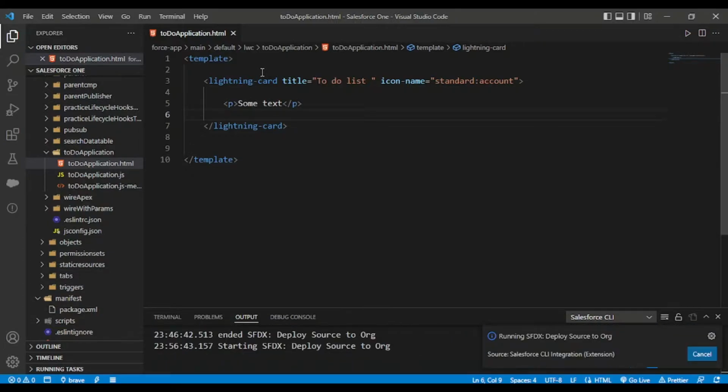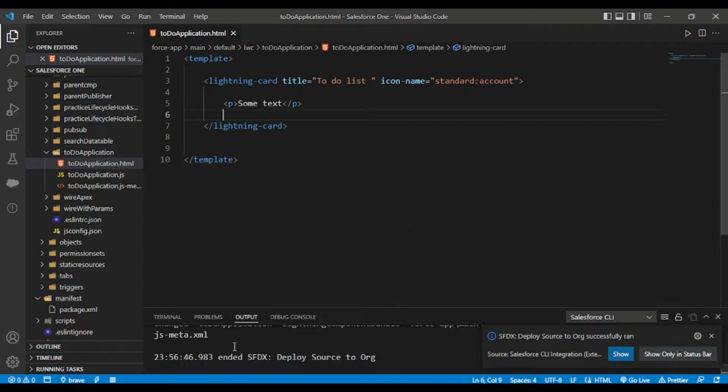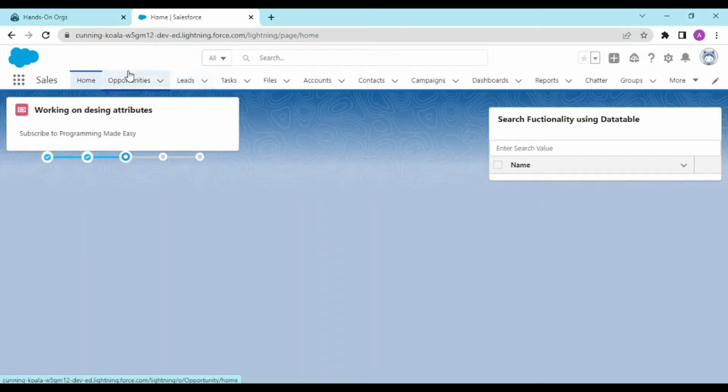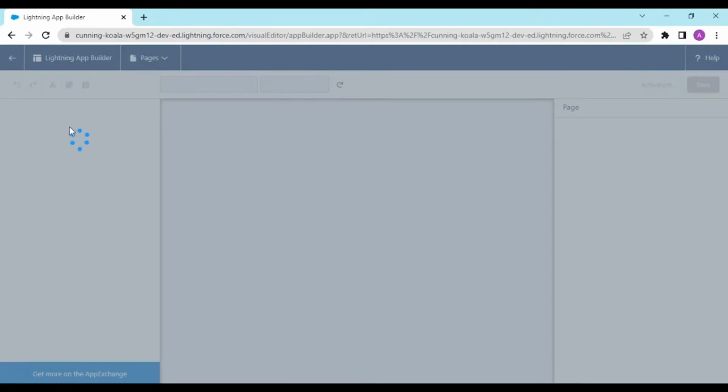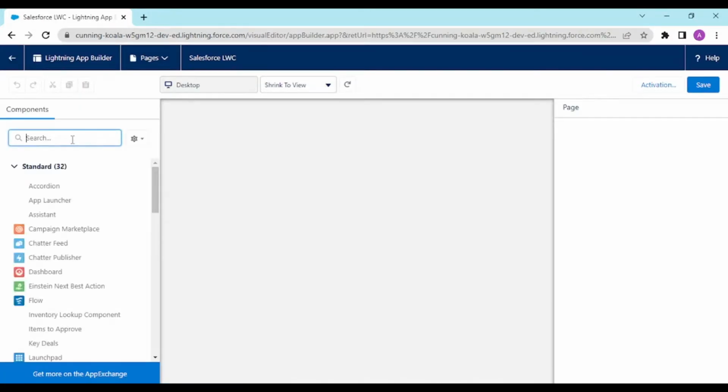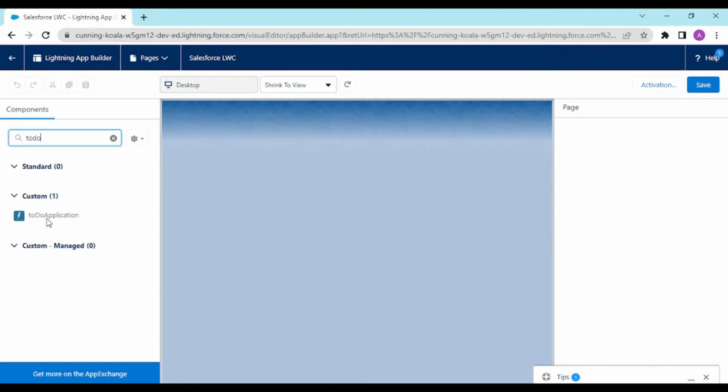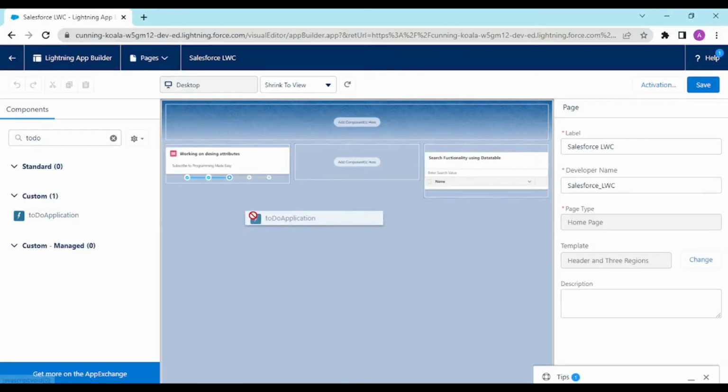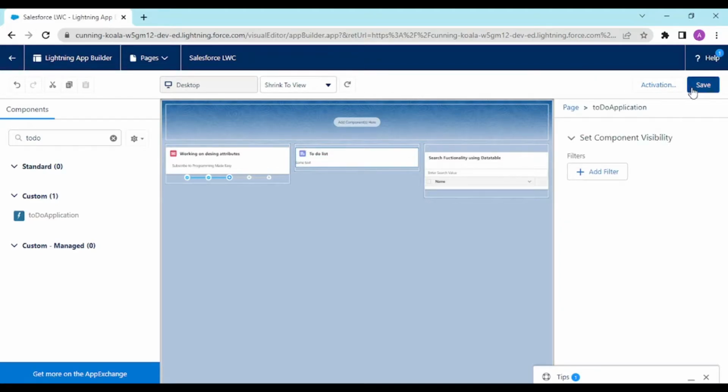Deploying this source to the org. So it's been deployed, guys. Going back, refreshing the org, and first of all editing this page so that we can get the layout onto our page. So the to-do list application, this is our application, and we will be dragging this in here. So saving this, going back.